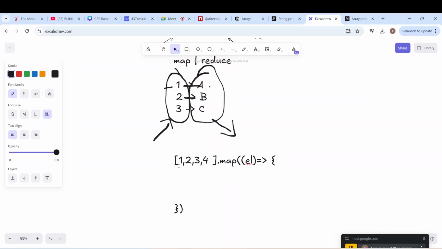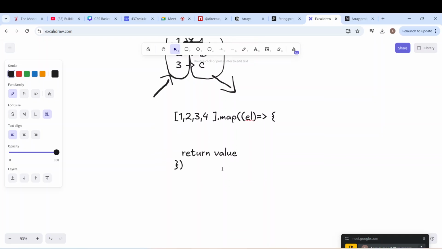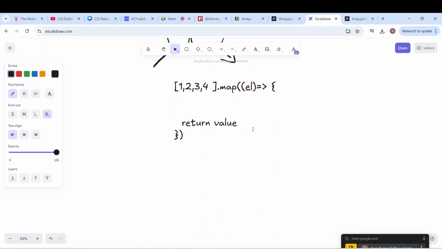Now it's up to you how you would like to map these values. But the map is expecting you to return a value. In between, whatever you do, that's up to your logic. But the return value will be a completely new array with the same size.